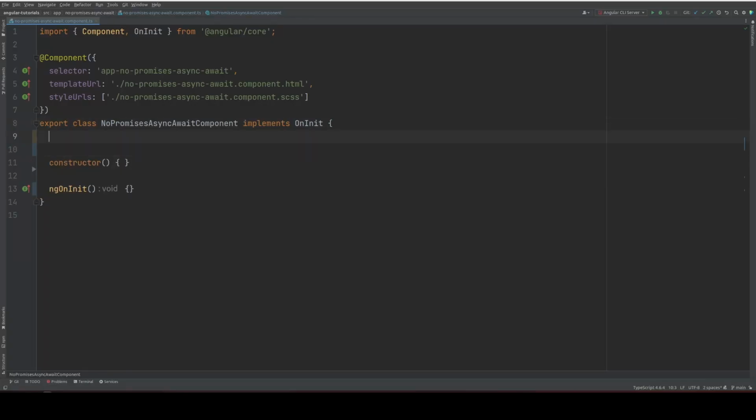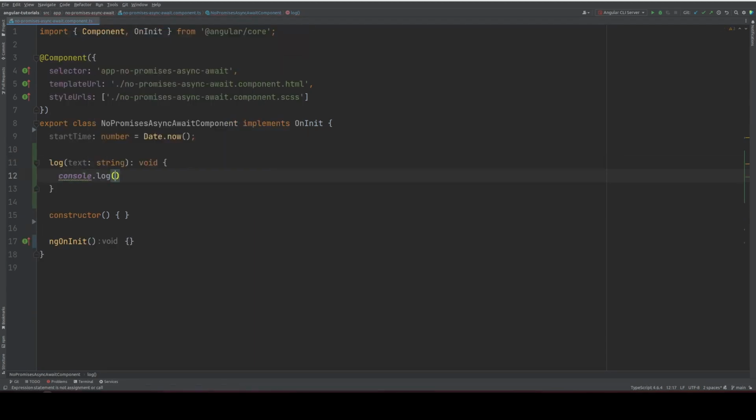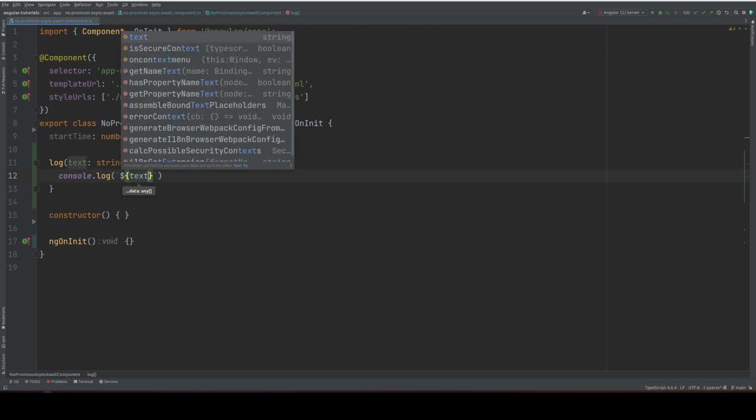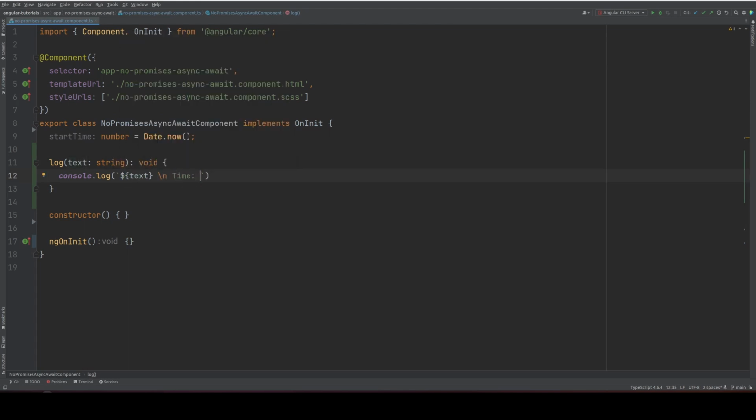Let's start by creating a new property startTime, which will represent the current datetime from Date.now. This startTime will be used in a log function to output a text in the console alongside the elapsed time from the start, and it will be equal to Date.now minus this startTime. As the method does not return anything, we will put void as return type.